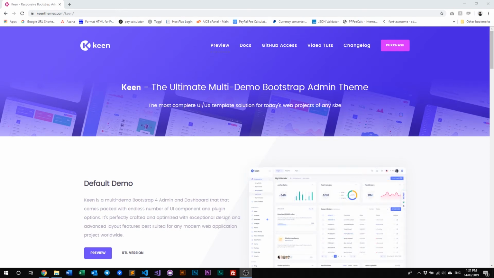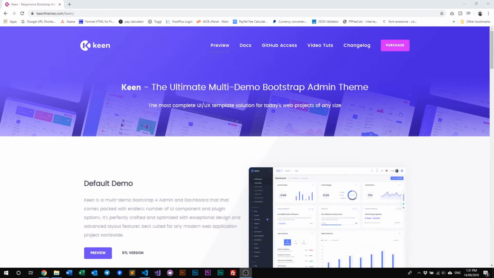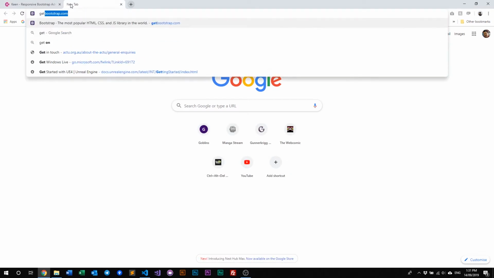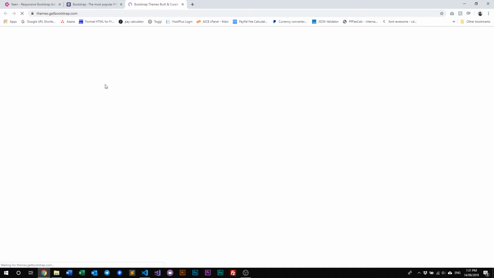In this video, we'll discuss how to install Keen on Keen's version 1.4.2 and above. First thing you need to do to install Keen is to purchase and download Keen. To do that, we need to navigate to Bootstrap's marketplace, which is go to getbootstrapped.com and you navigate to themes.